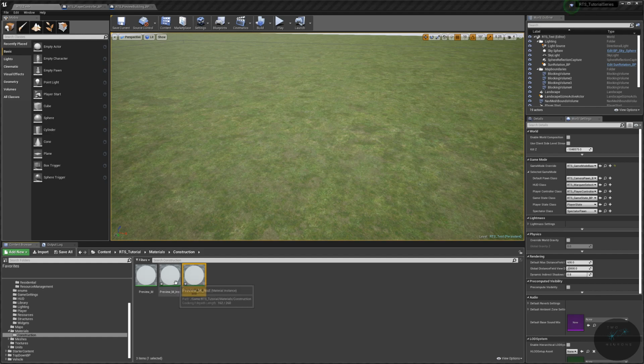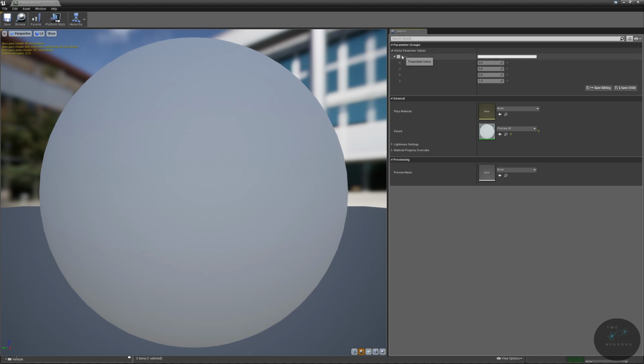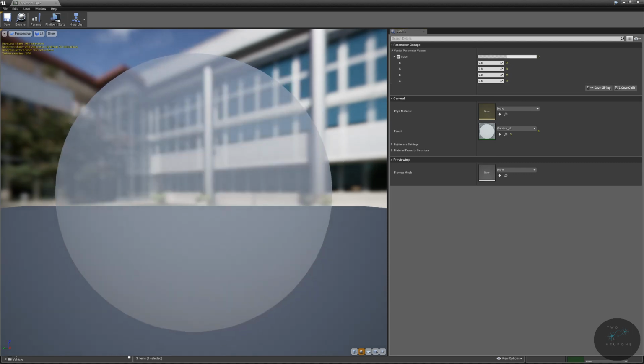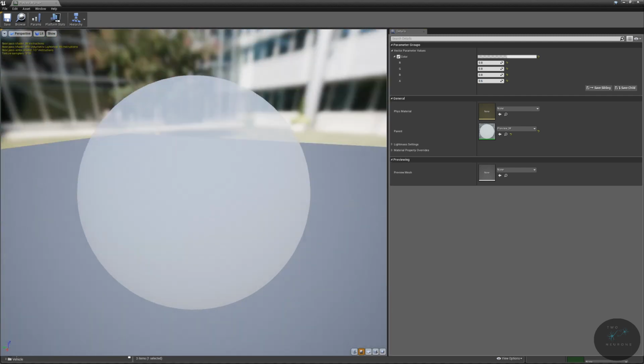And I'm going to open up both of these. I'm going to do them one at a time though, real quick. And there we are. We're looking at our material, that off-white color. Now we need to make this ghostly. So I'm going to expand out this vector parameter for color. I'm going to click this checkbox to change it. And I'm going to give it an opacity of 0.6. So it's somewhat see-through and we get that ghostly, whitish color.